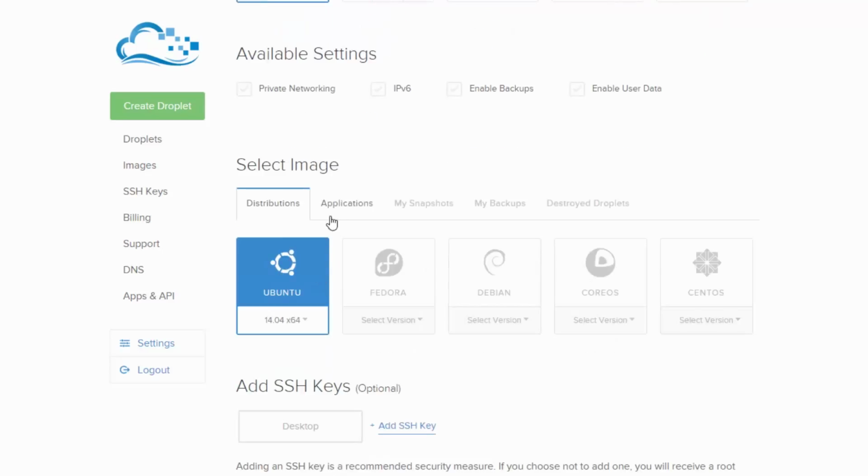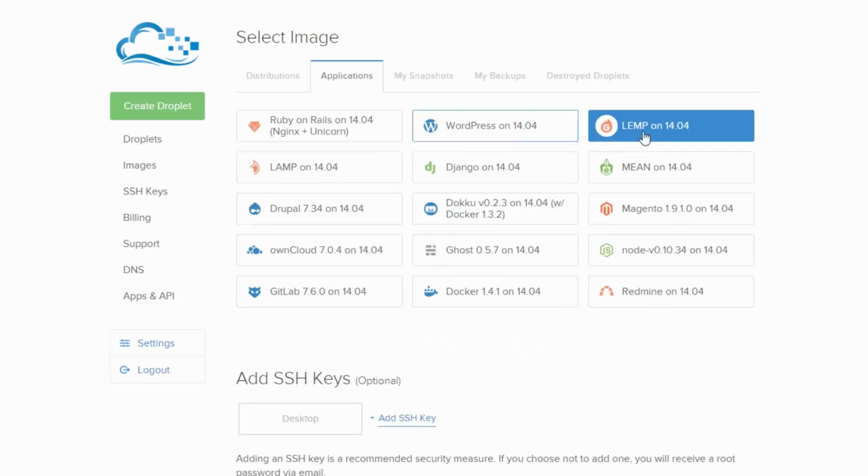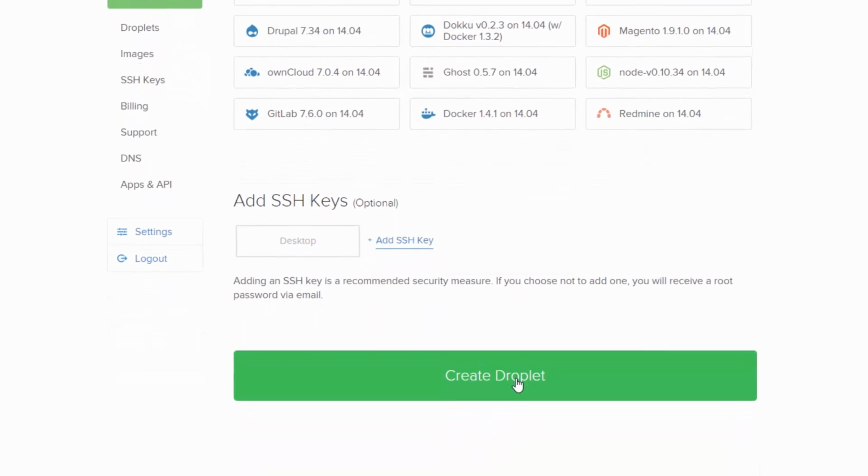Okay, when you get to the images, you want to go to Applications, and you want to select LEMP. Again, LEMP, not LAMP. Remember, LEMP is Ubuntu, Nginx, MySQL, and PHP-FPM. Alright, so once we have LEMP selected, we can go ahead and create the droplet. And if you want to add an SSH key, you can, but again, that's not going to be covered in this tutorial.